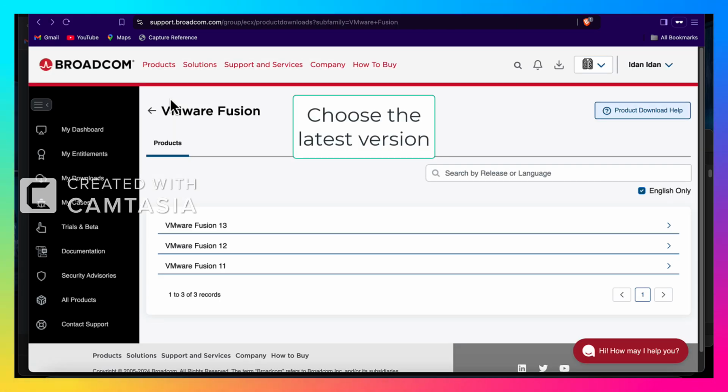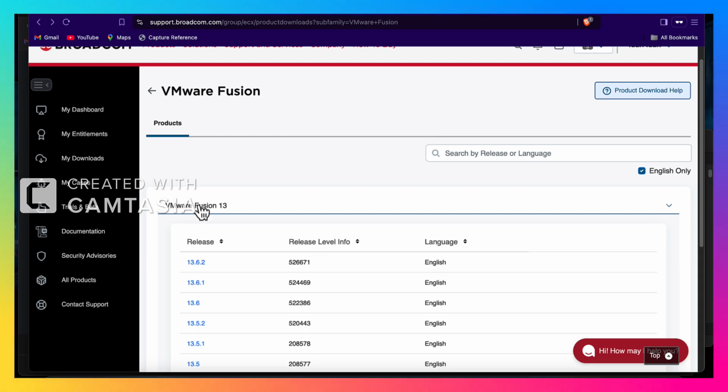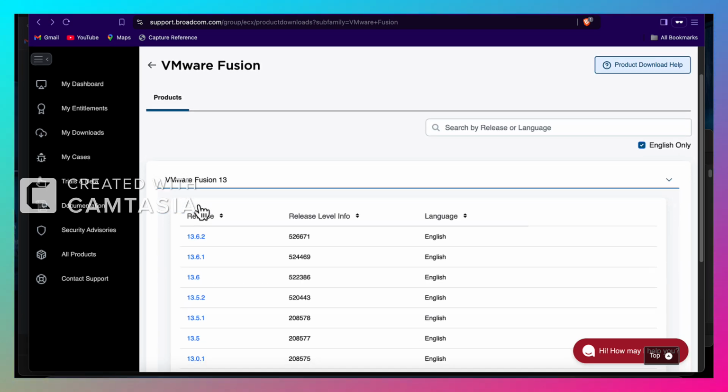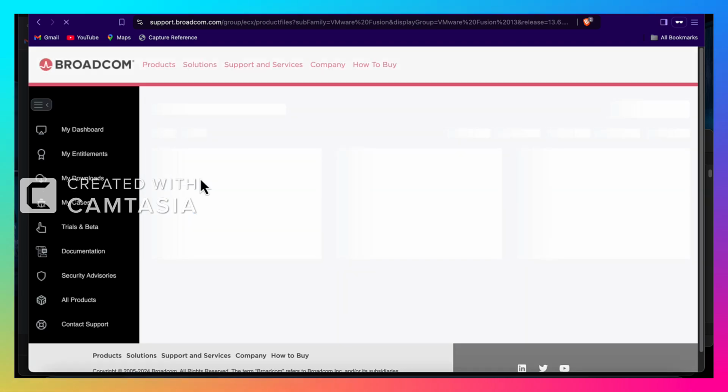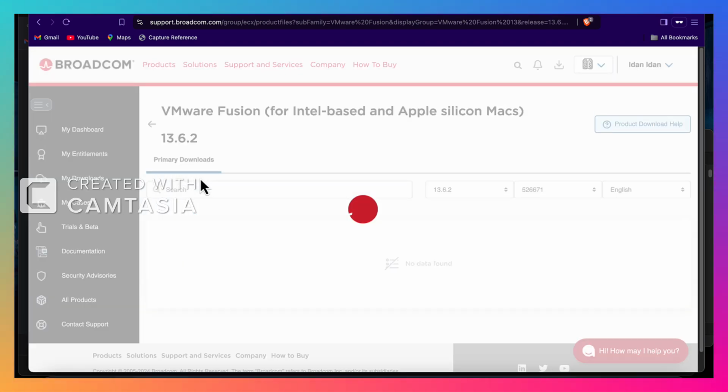Okay. Now let's choose the latest version. Here it shows 13, but maybe at the time when you watch the video it will show some other version. Look for the latest one. But we can't download it yet. We need to fill in more details.